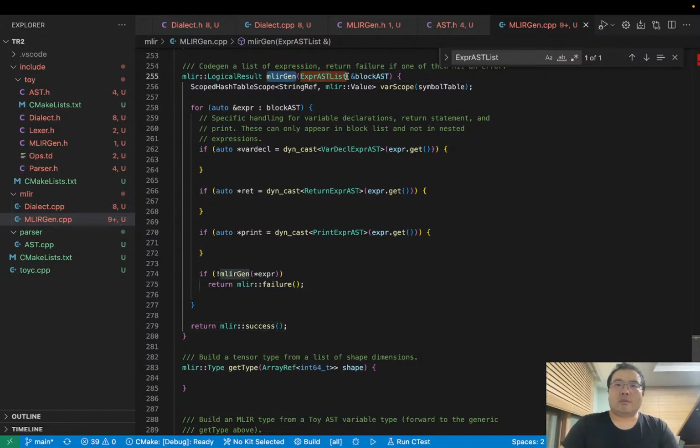MLIRGen with the expression AST list is checking each of the expressions in the block and then seeing if there is a variable declaration or return or print. If each of them is found, then we have special handling in these function if blocks, and then process the expression for MLIR generation, and then if anything failed, it's returning MLIR failure. Otherwise, we are returning MLIR success.